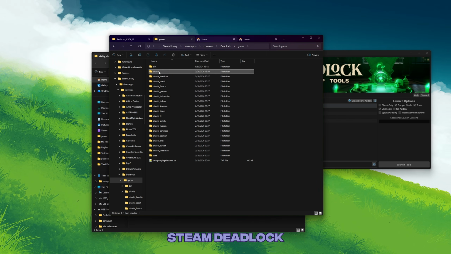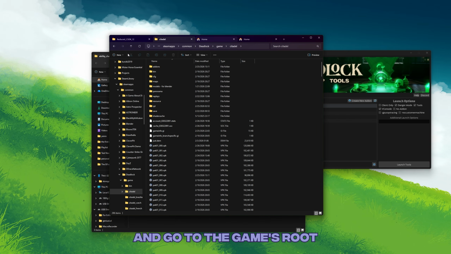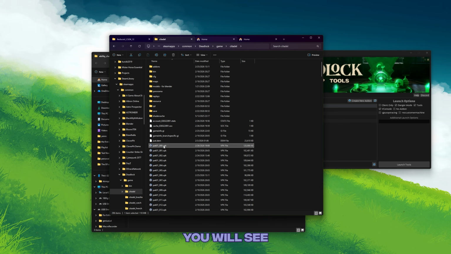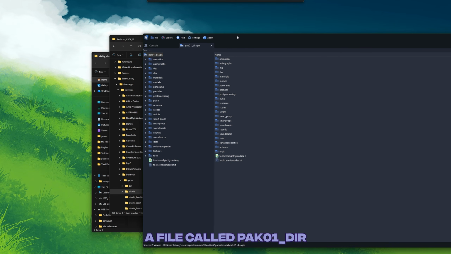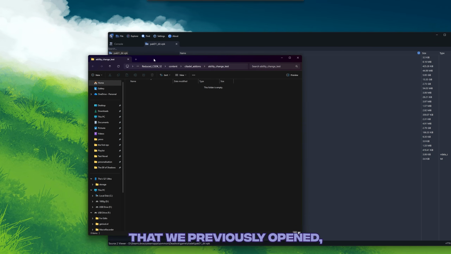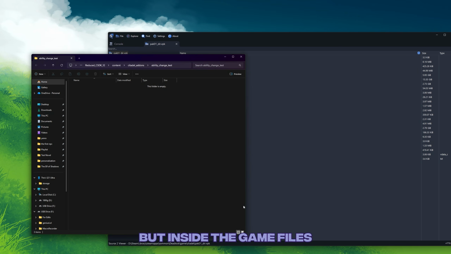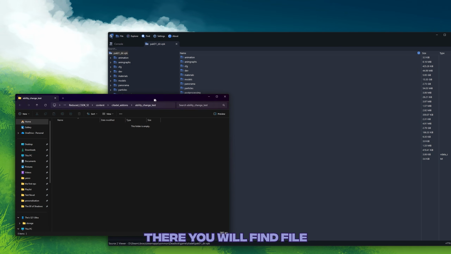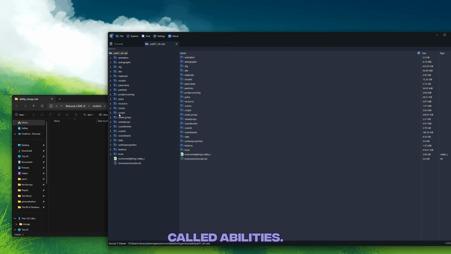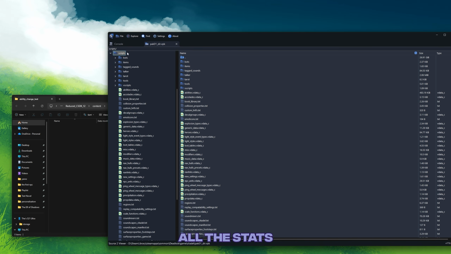Go to your original Steam Deadlock and go to the game's root folder, game, Citadel. Inside, you will see a file called pack01 that we previously opened, but inside the game files, there is a scripts folder. There you will find a file called abilities. This file contains all the stats for items and abilities.